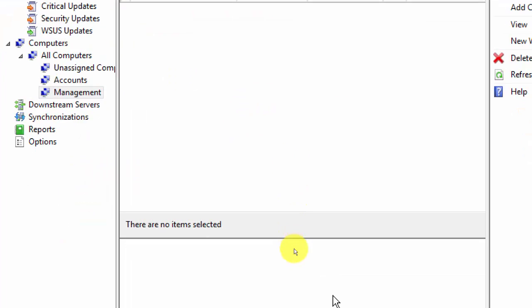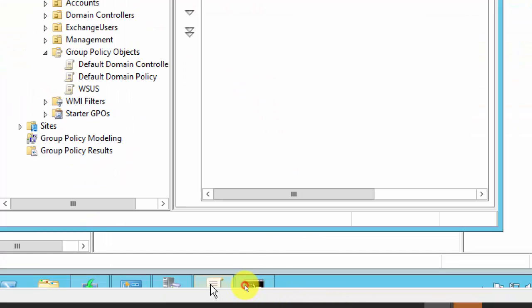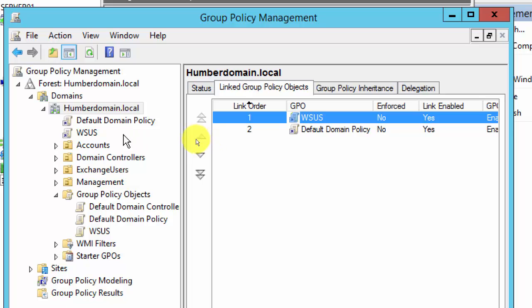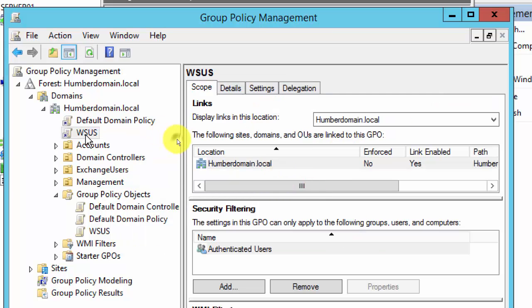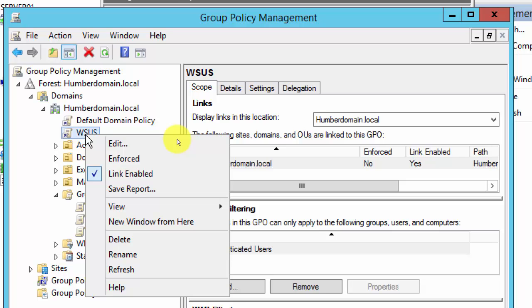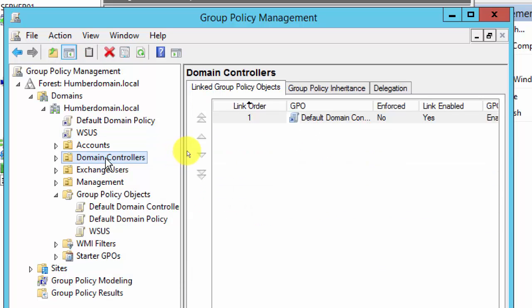I just want to confirm one thing. Can you just right-click on WSUS? You're saying about enforcement. Just go over there. What is this, enforced and link enabled? This is coming in group policy. Okay. So right now we don't need to enforce. No, enforce. Okay, since you asked, so enforce is when you have this enabled. So let me just tell you.